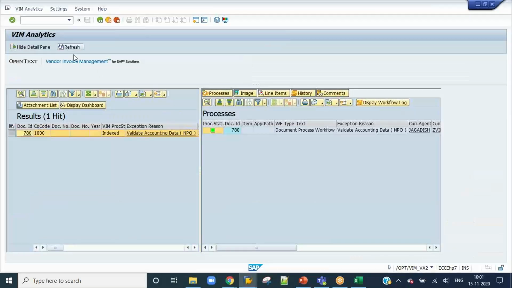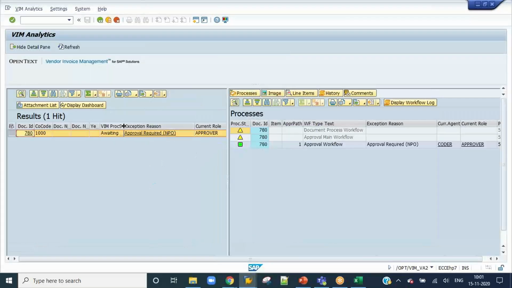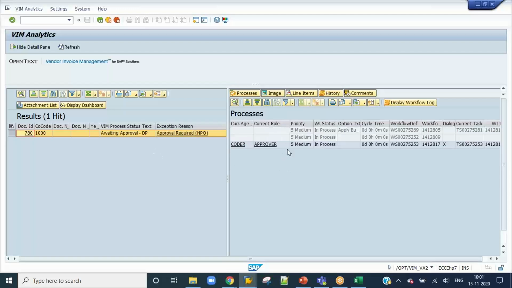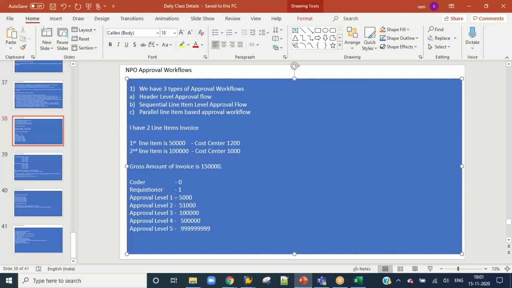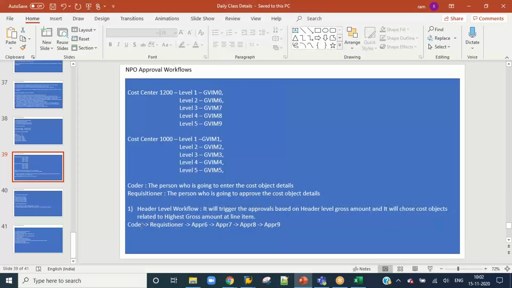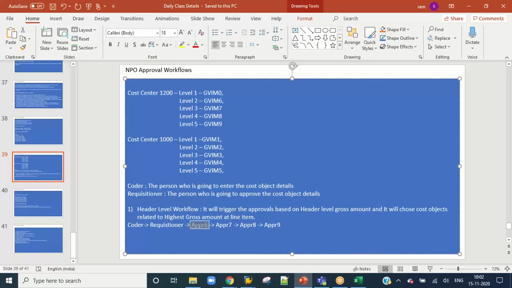If I go to VIM Analytics, see, approval required. The approval workflow went to whom? The coder. So why the coder? Every time it will go to the coder. The coder needs to provide the cost object details. So we are executing the header level workflow, which goes to the coder, then the requisitioner. Based on the amount limit and cost center, whichever is the highest cost center we give, accordingly we will send the approval workflow. We'll give the highest cost center as 1000. Let's say the approval workflow should go like this, as expected.